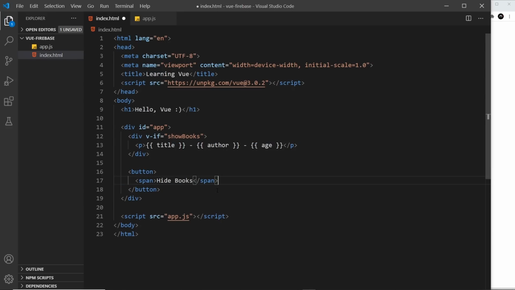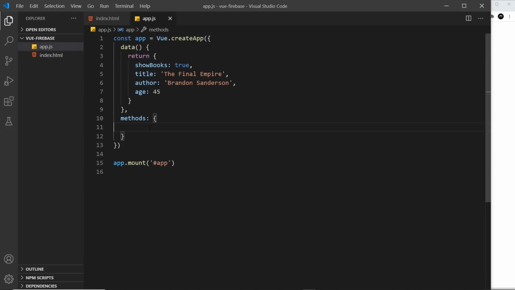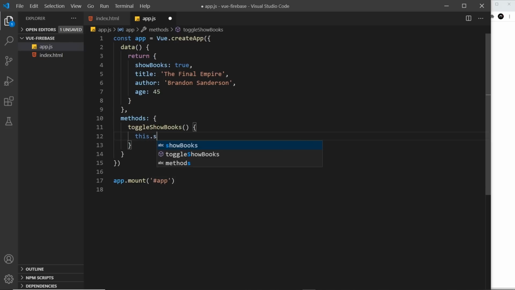So let's just keep it at hide books for now, but also attach a click event using the @ symbol to the button. And in here, I want to reference a function, which I'm going to call toggleShowBooks. So now I need to create that function over here inside the methods property. So toggleShowBooks, that's a function. And then inside here, I need to say this.showBooks is equal to false, for example, right?